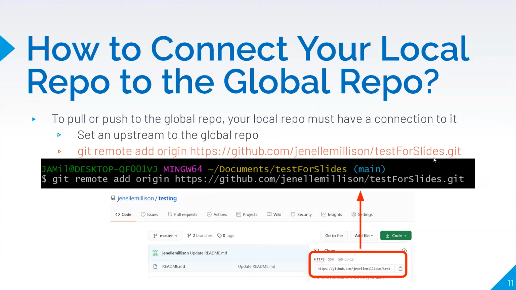All right, so we have a local repository and a global repository. But how do we connect the two? How do we share code between the two? Because that's the ultimate goal, right? You want code from your system to be on GitHub so that all of your teammates can see it.